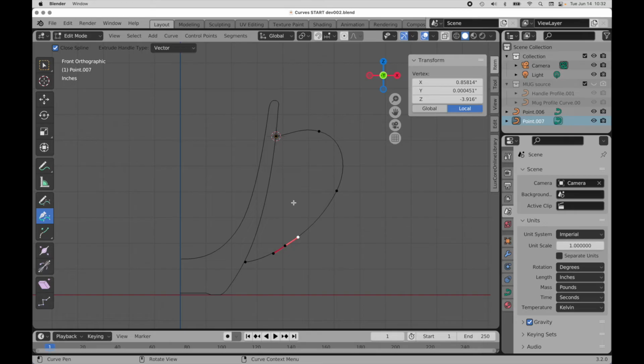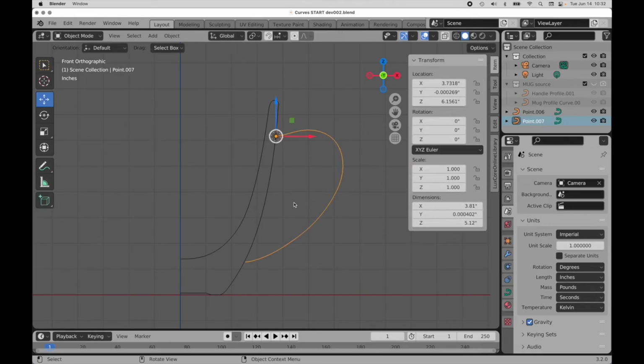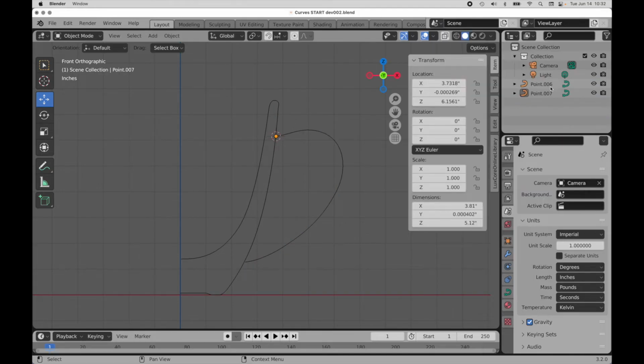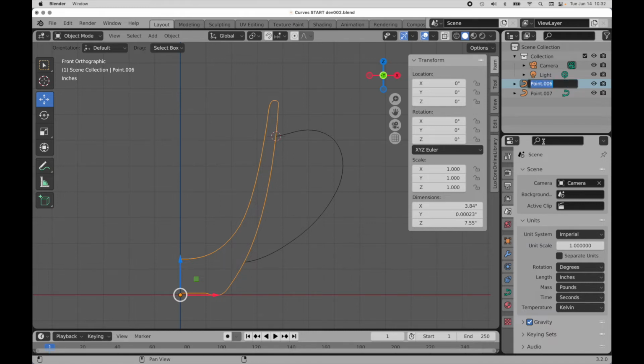Okay, so let's come in now. I'm going to press the Tab key to leave edit mode. And in the outliner, I'm going to remove a couple of development items that I had right there, and I'm going to name these. So I'm going to call this mug, and I'm going to call this handle.